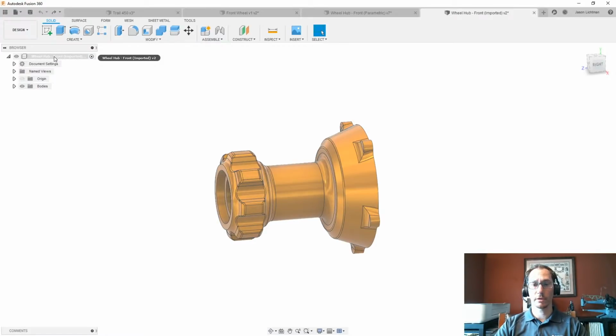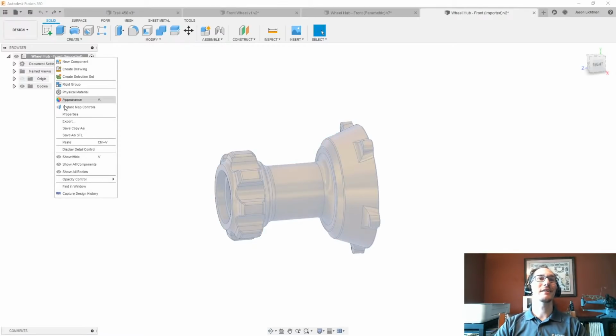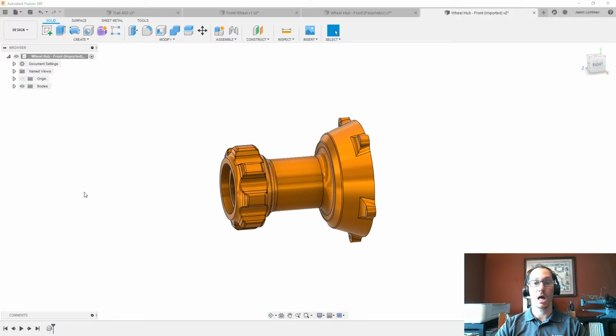This is called the root level in Fusion. If you'd like to nerd out with me just a little bit, you can right click there and say Capture Design History. And it's actually going to turn the history of this model on. But just keep in mind, it's only going to record the history from this point forward. It's not going to just magically make history that doesn't exist.